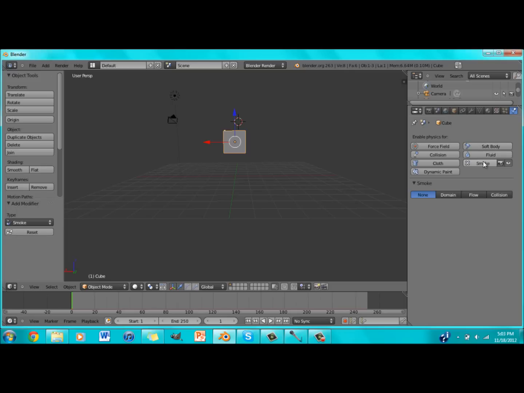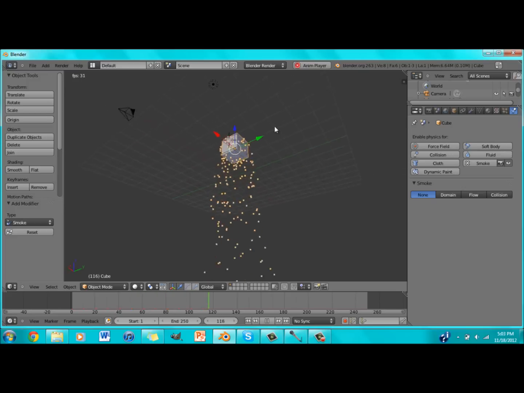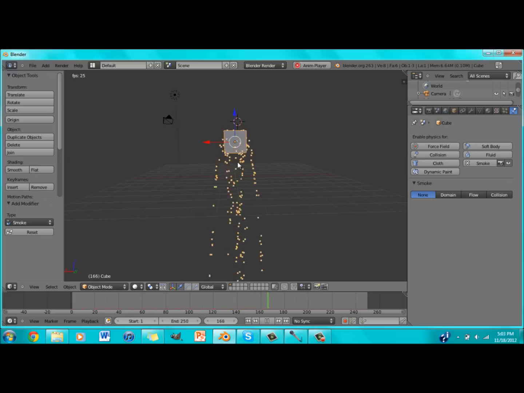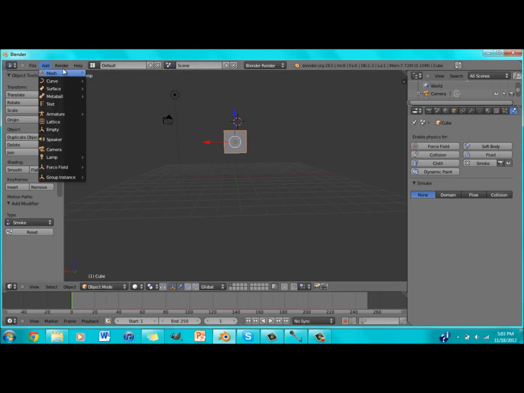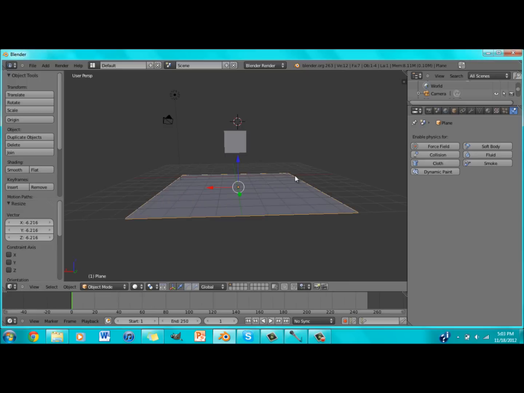And enable smoke. And you see when you play, you should be getting these little particles of smoke falling out of your cube. Okay, that's what you want. Alright, so put it back at frame 1. Go in and add a plane. You're going to have the plane below. You want to scale it up so it's nice and big.